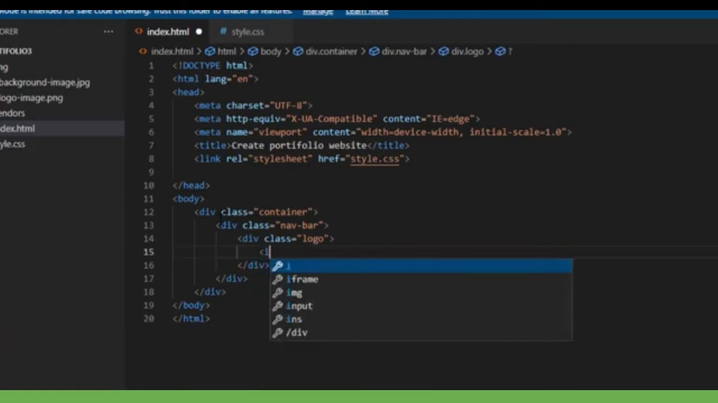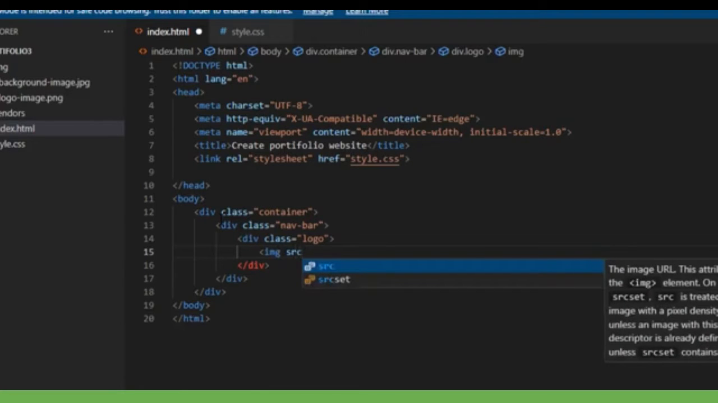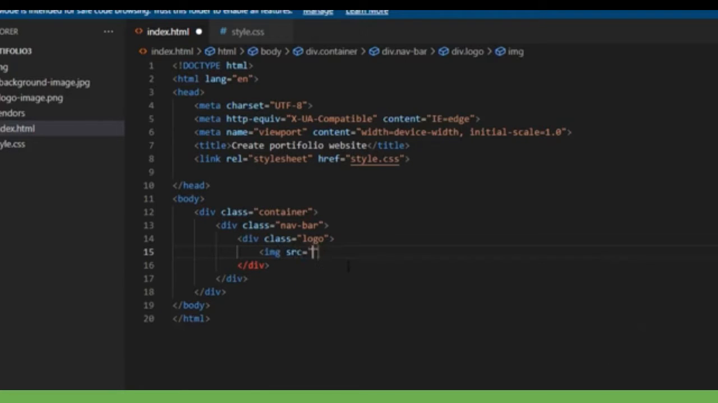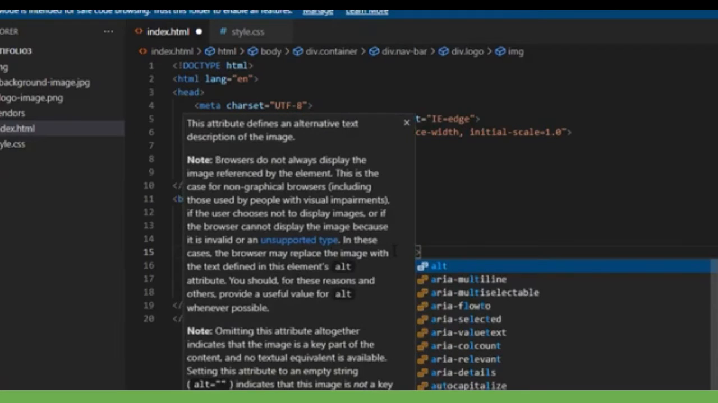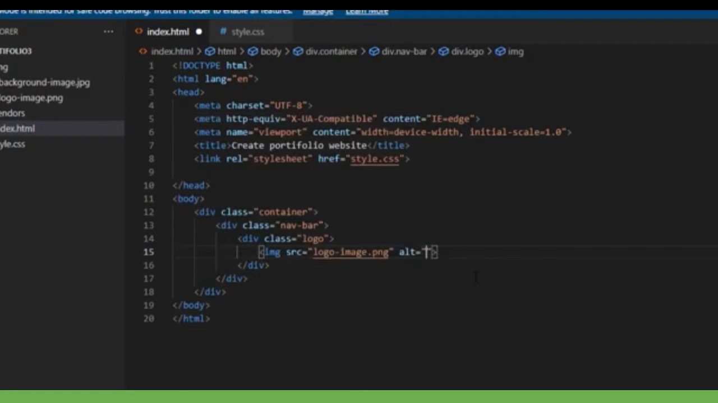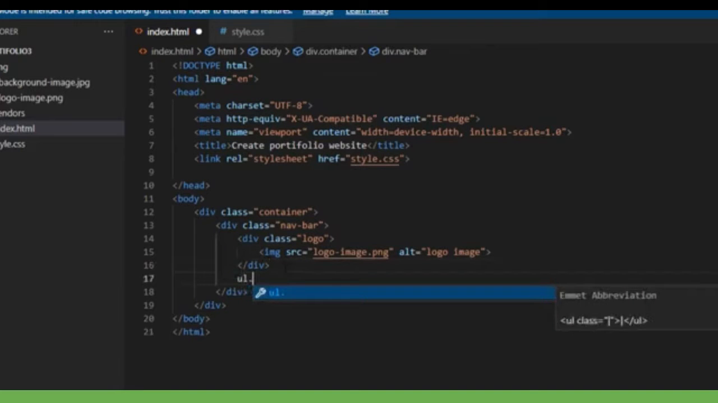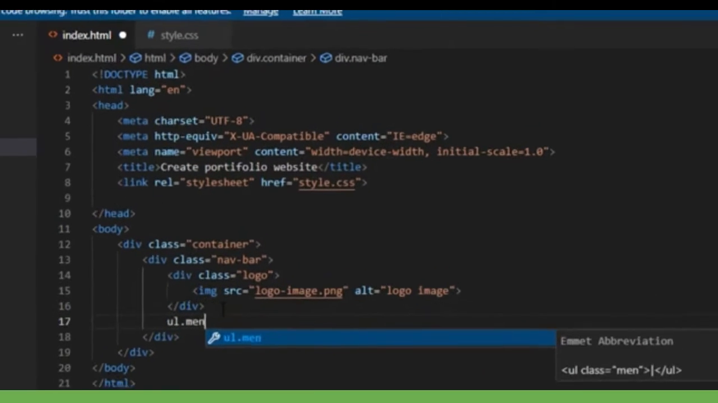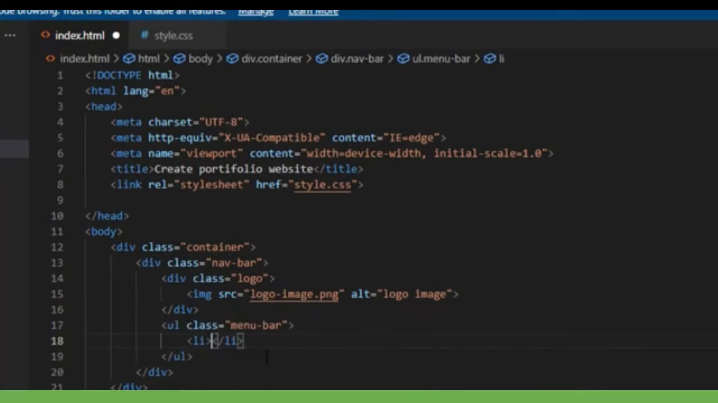Inside the logo div class, using an image element, this image element takes two important attributes. The first one is src and the second is the alt attribute. So src defines the location and the URL of the image. Let's say alt logo image, and then create another class containing an ordered list, and then a ul with class name menubar.